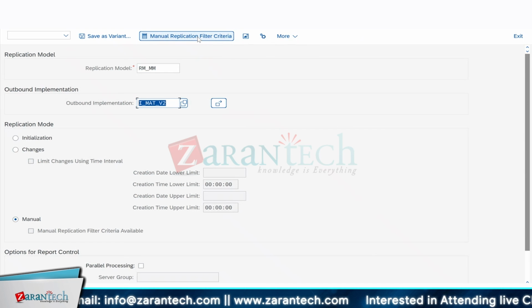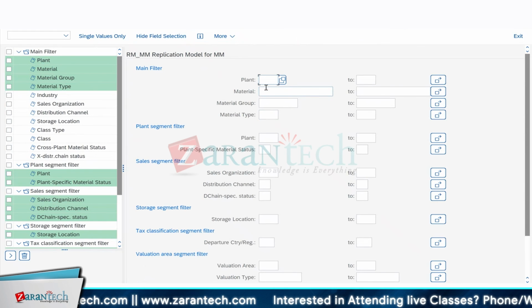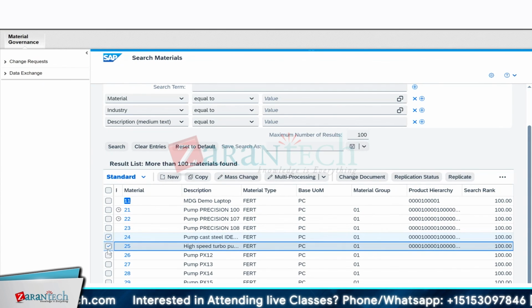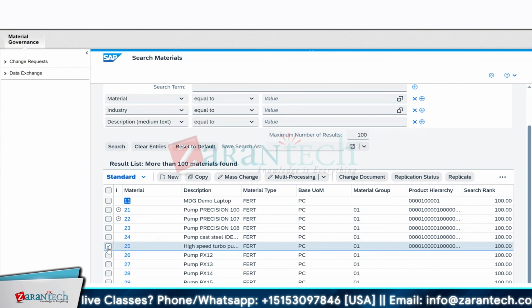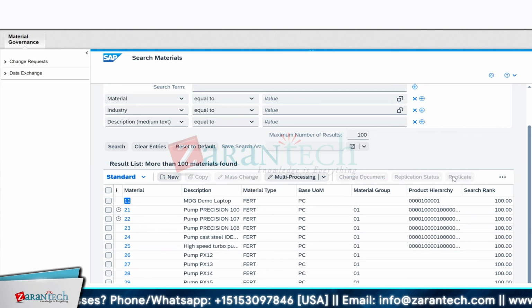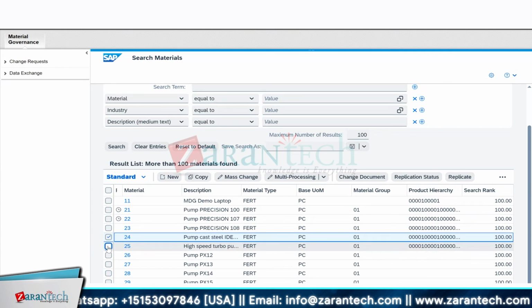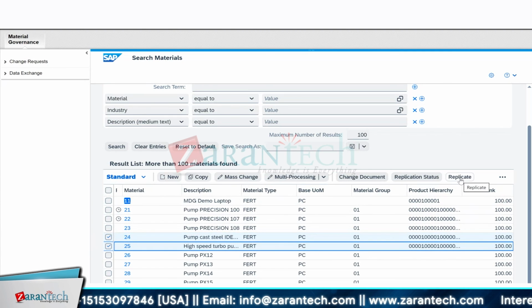Maintaining the filter here is optional. If I go to this filter, here you need to specify what your material is, which materials you want to replicate. Just like I selected some materials and then went to the replicate activity. But here in NWBC, it's mandatory. If you don't select any materials, the button will be grayed out. That means you are consciously selecting the materials that you want to replicate, and then clicking on the replicate button. So there is no chance of replicating the entire data.